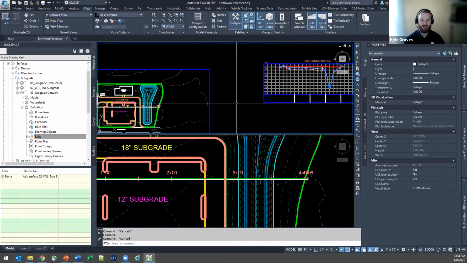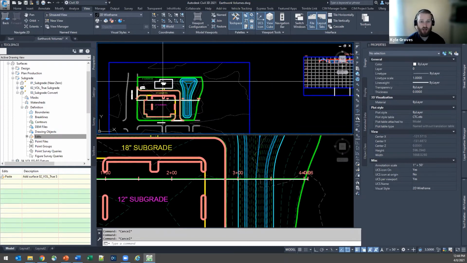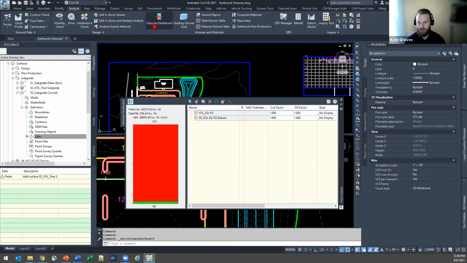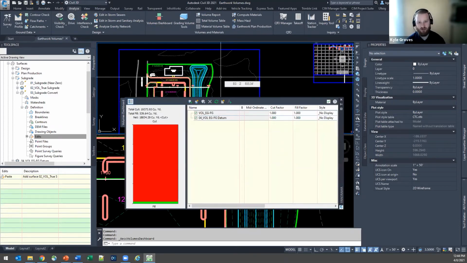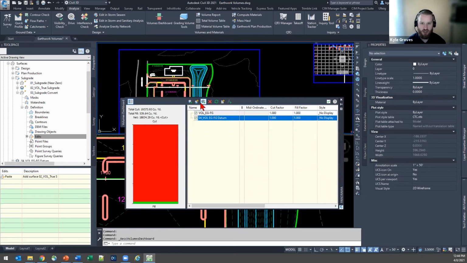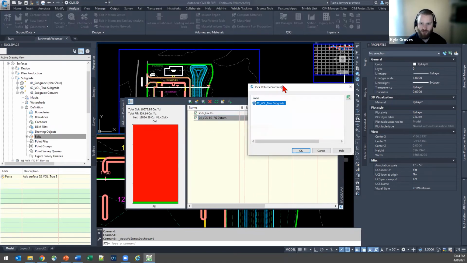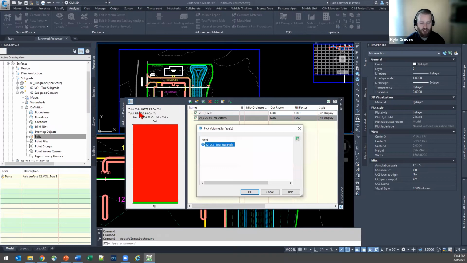But overall, that's our process. That's how we can go through. At this point, let's get a volume report out of Civil 3D. So we've talked about the banding and the analysis. We've talked about the spot labels. One thing when you're working with the volumes dashboard is if you ever create a volume surface outside of the dashboard, you're not going to see it in here.